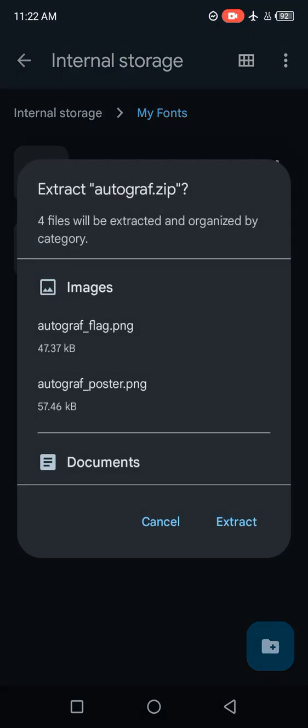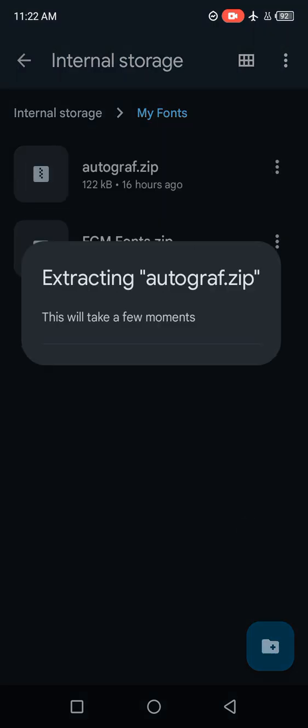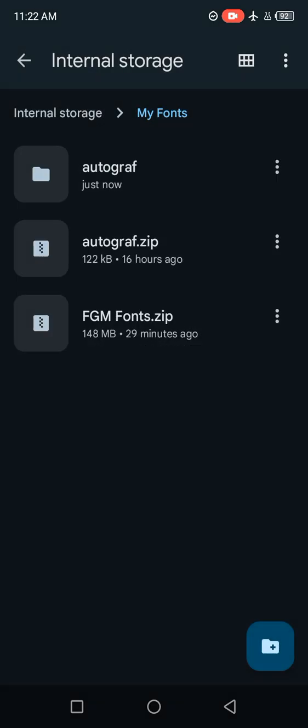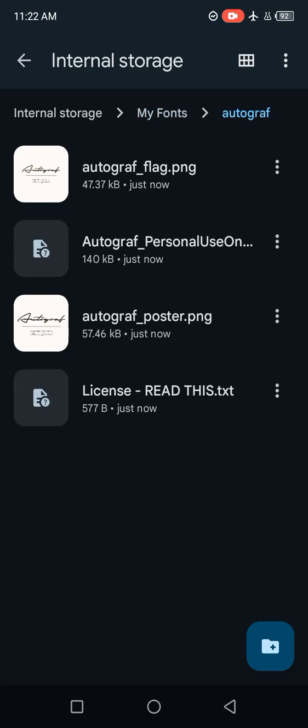So you tap on autograph, then you tap on extract. Please follow this carefully. All right, tap on extract. So it has extracted, then you tap on done. So you have successfully extracted that. So when you look at it, when you tap on this, you can see the extract.